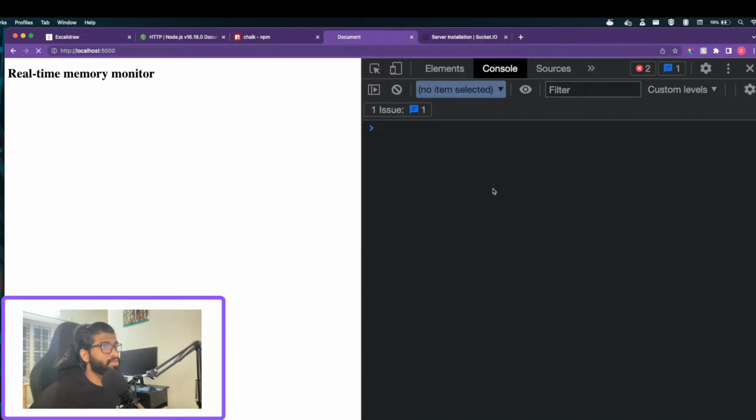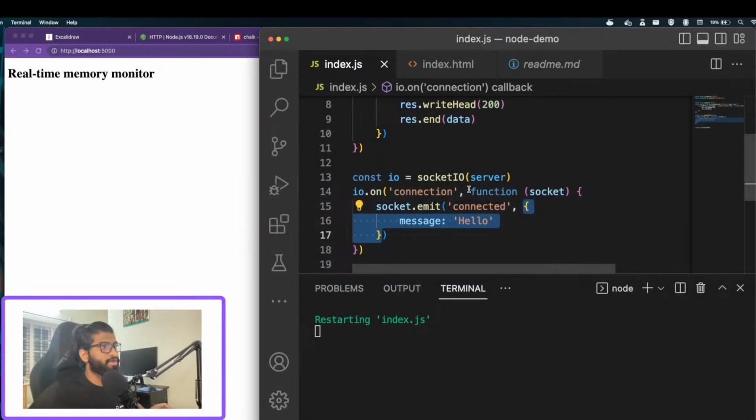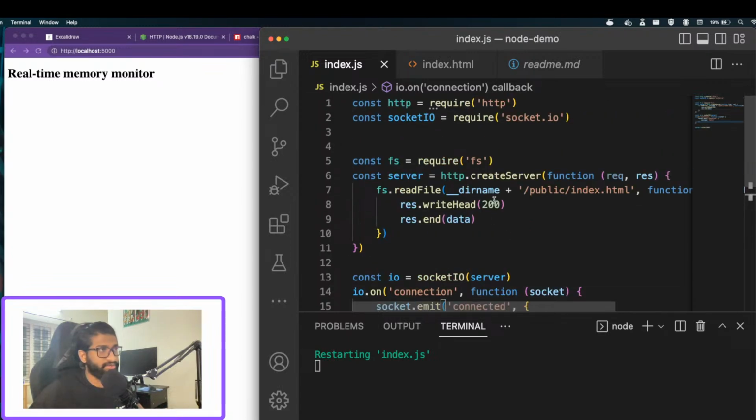Set log. I'm just going to refresh it. Yep, you can see the message is hello. So that happened in real time, but it's not really special, right? So let's do something. What we'll do is every second I'm going to tell the client, hey, this machine has this much memory usage happened.